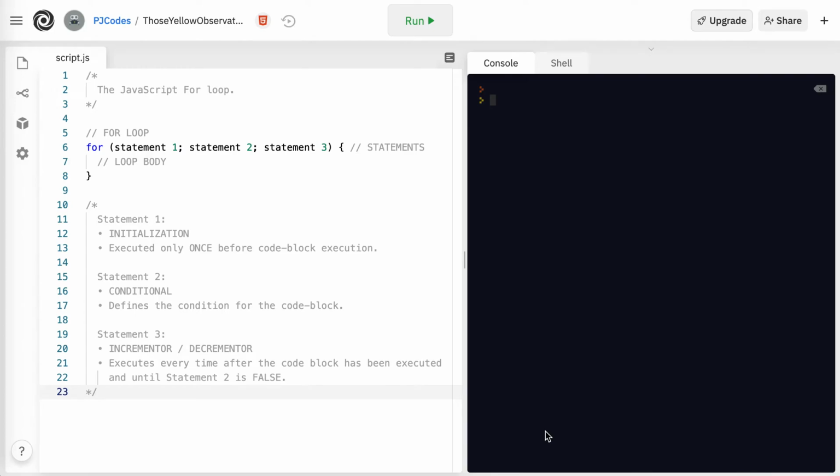Hello guys, in this video we're going to talk about what the JavaScript for loop is, especially for you guys who are just learning the JavaScript fundamentals, for those of you who are just starting out with the basics. So what is a for loop, right? What is a loop really?